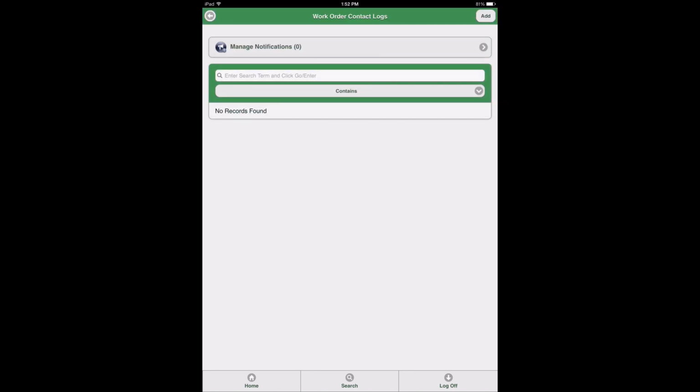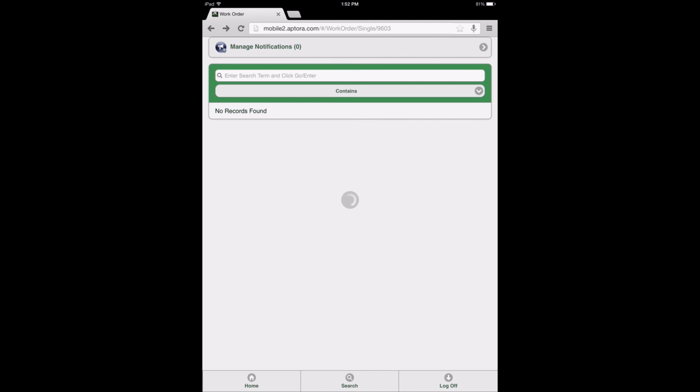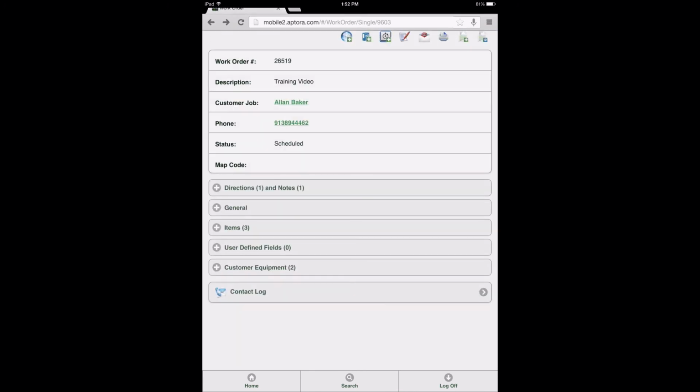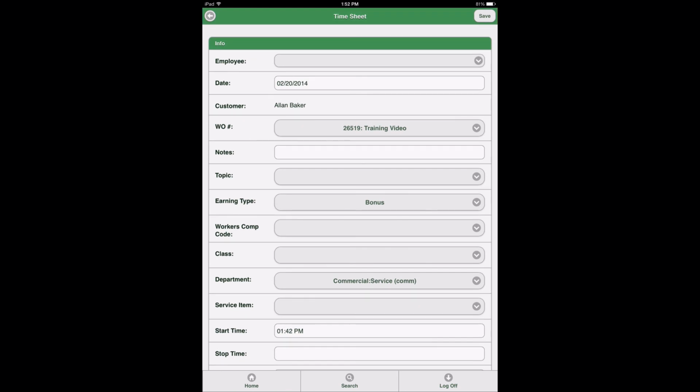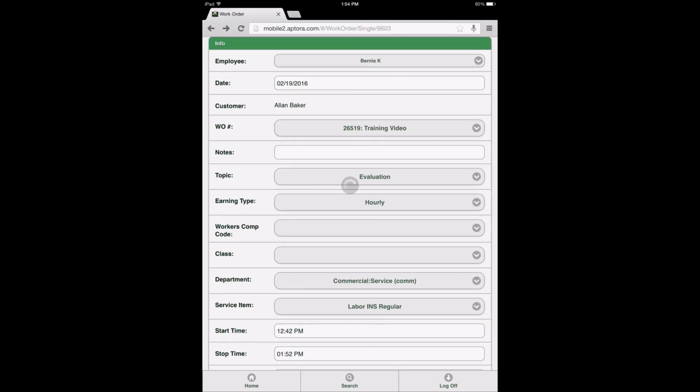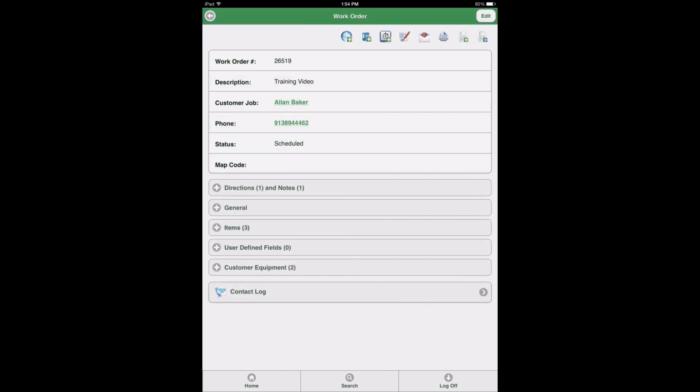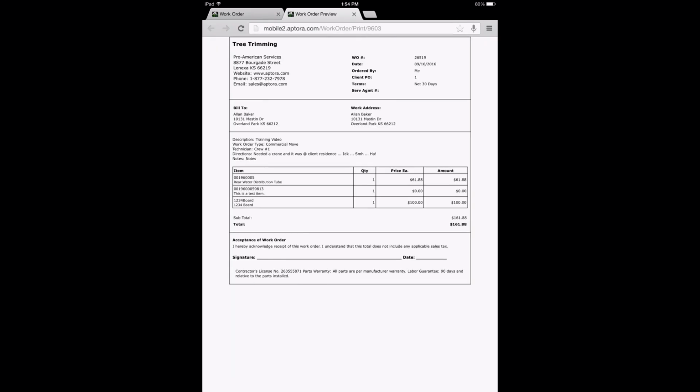Back one page arrow icon, Timesheet entry icon, Enter timesheet entry data, Save button. At this time we can view the work order just created.